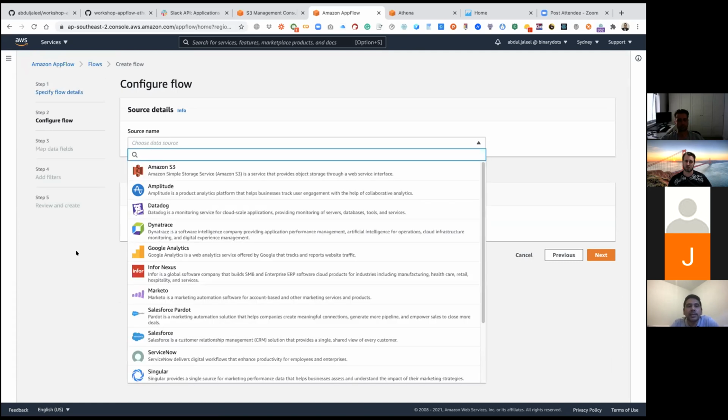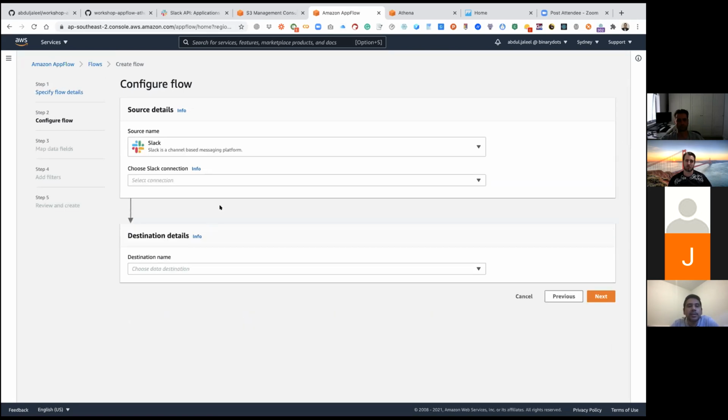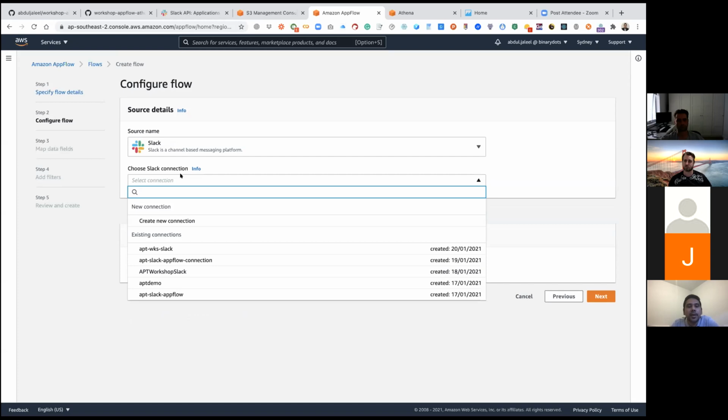Here in the next screen, when you configure a flow, you need to start with an application, which is Slack in this case. Then here you need to create a new connection. These are some of the test ones that I did yesterday.